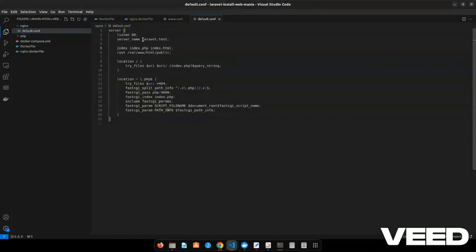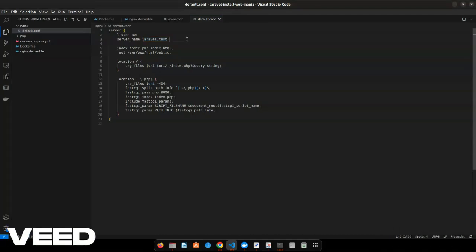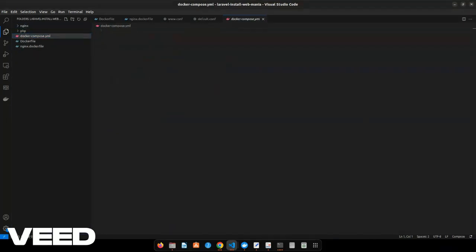If you want to change the application URL, you can change it here. You can also add localhost here or laravel.test. If you add laravel.test, then you have to add the domain in your etc/hosts file. All configurations are done. Now we will copy the docker-compose.yml file.